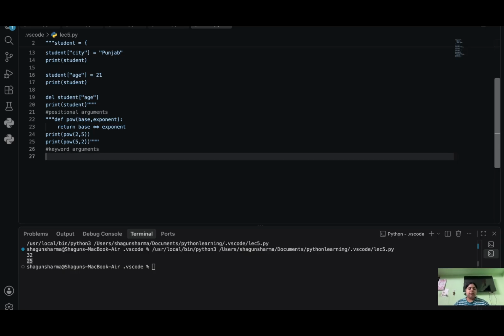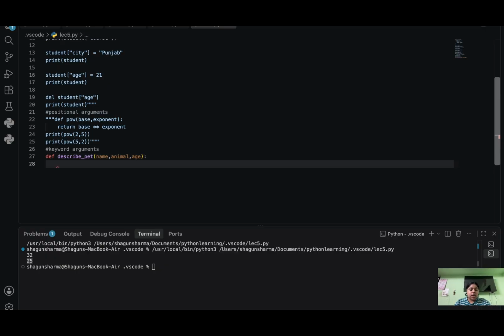Right? In this we will make a function as well. Maybe we are creating something which describes a pet. In that you're putting its name, then you're talking about what animal it is and the age of the pet. Next you are putting a print statement, describing in what format you want the things to be printed, right?